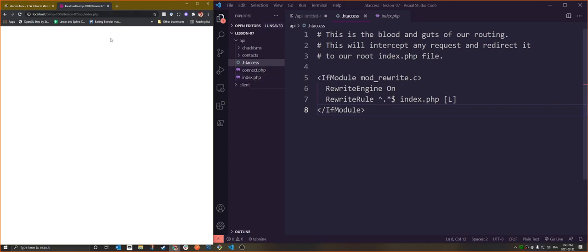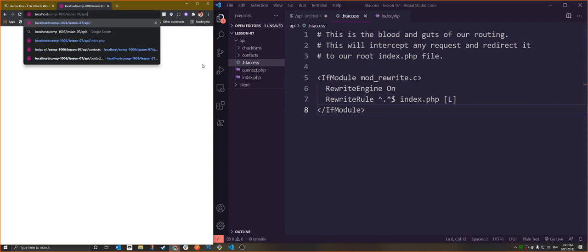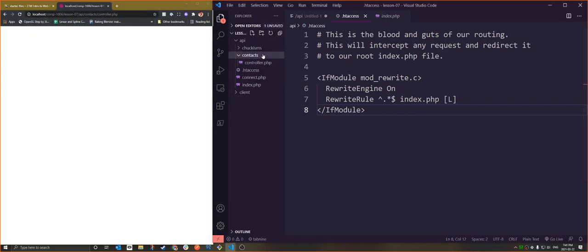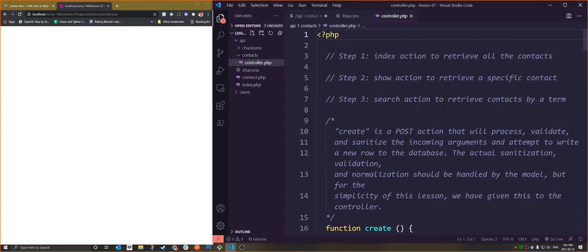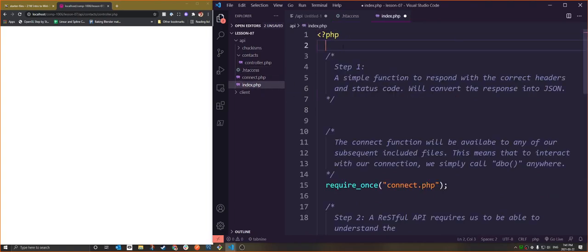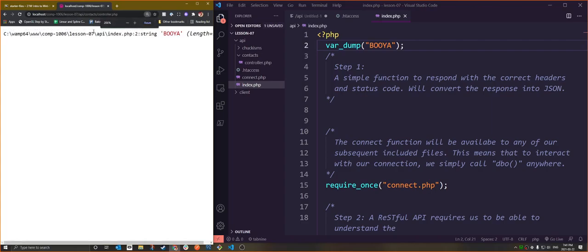But what we've done with our rewrite rule is, say I go to contacts/controller.php and hit enter, I'm actually not hitting this controller file. I'm still hitting the index.php file. And I can demonstrate that. Let's just var dump something out. Booyah. There we go. And as you can see, Booyah loads up, right?